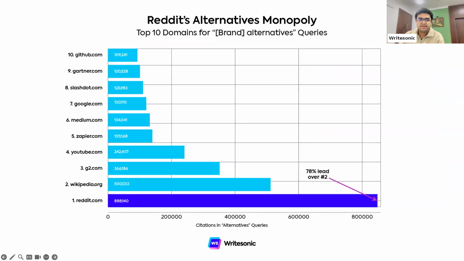And this is another interesting study we did with Reddit. These are the citations for alternative queries. If you're searching for things like Canva alternatives or HubSpot alternatives, any kind of brand alternatives, these are the top cited domains. And you can see Reddit has a massive share here. It's the highest cited domain for those alternative queries.